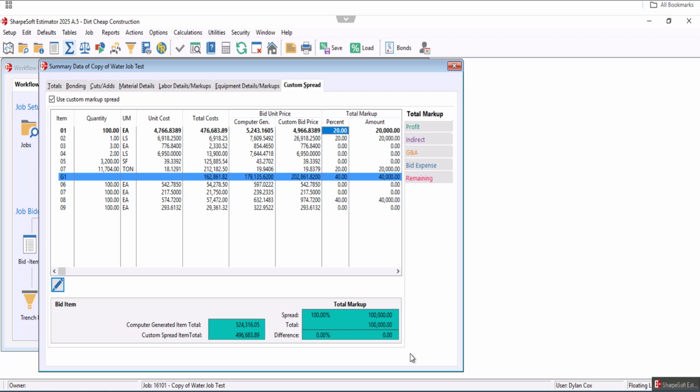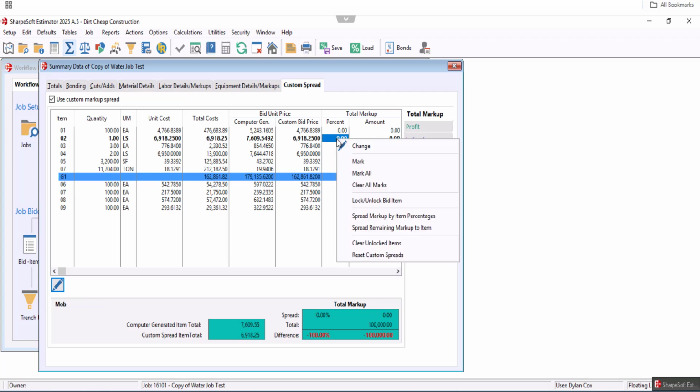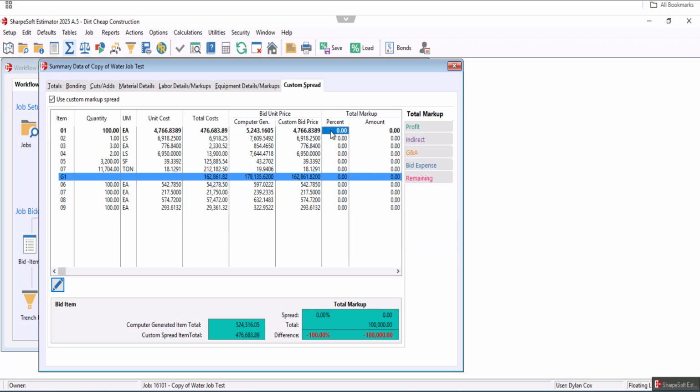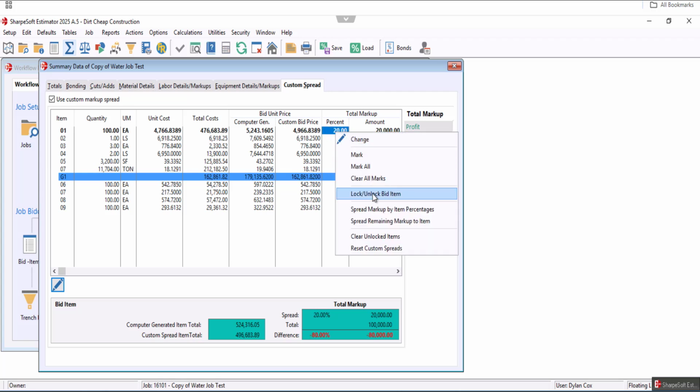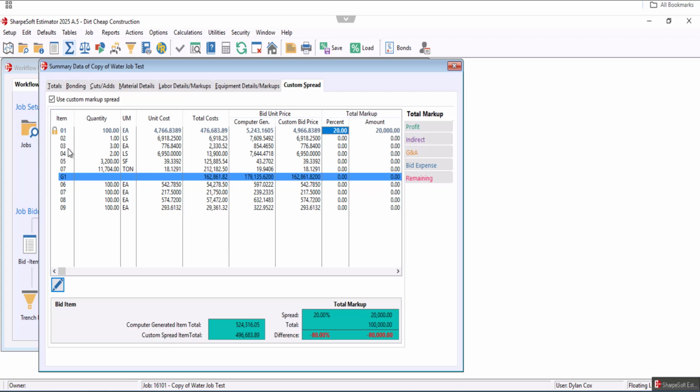So a few more tools that I can show off here in this window. I'm going to go ahead and actually reset our markup percentages. We're going to zero all of these out. Now if you were to right click, we have the option to lock or unlock a bid item. So let's say we set this back up to 20, we can lock this item. The lock appears over here. So any additional spreading will not affect this item. It's basically taken out of the equation as of now.